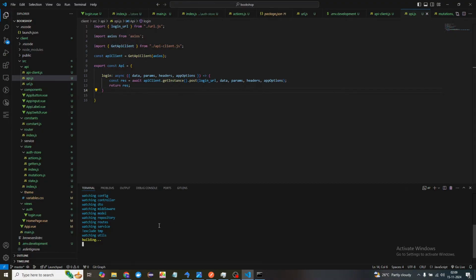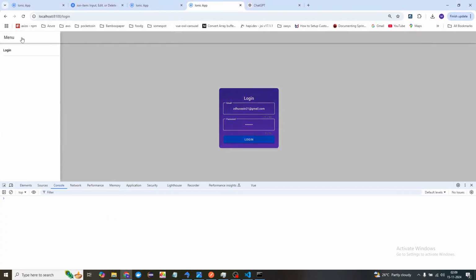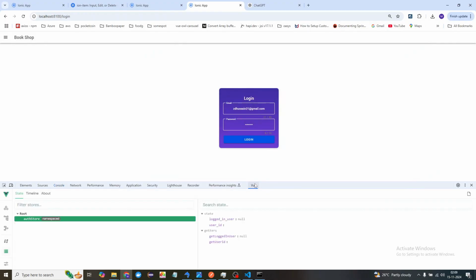It's still taking time, it's building. The first time it should be taking time, but in the subsequent builds it should happen very quickly. All right. Meanwhile, I'll go back to the UI and then I'll show you how we can explore all those things from here.